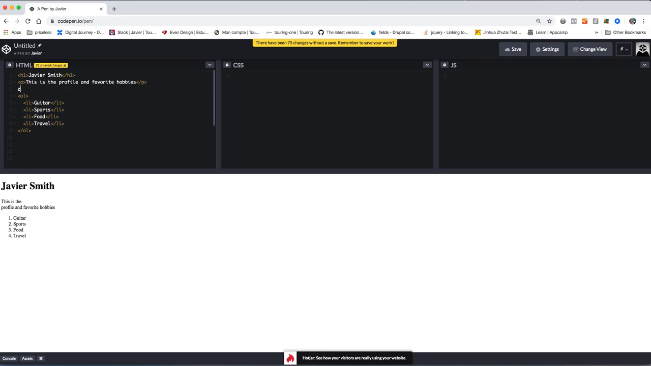And also the image tag, which we will learn how to use later, when we want to add images inside HTML, it's not needed. Well, there are some exceptions of tags that do not need to be closed. That's also very important to mention.